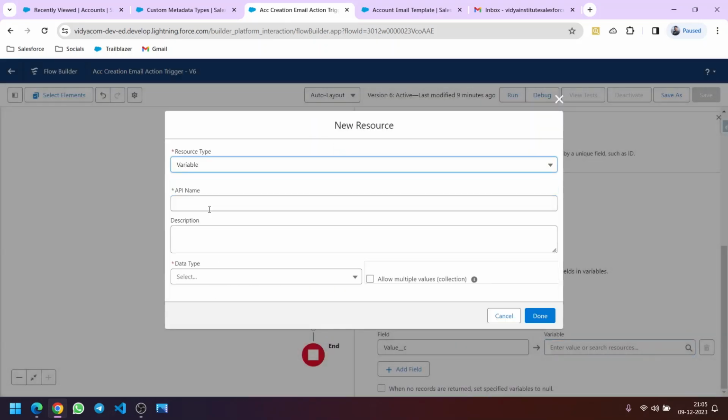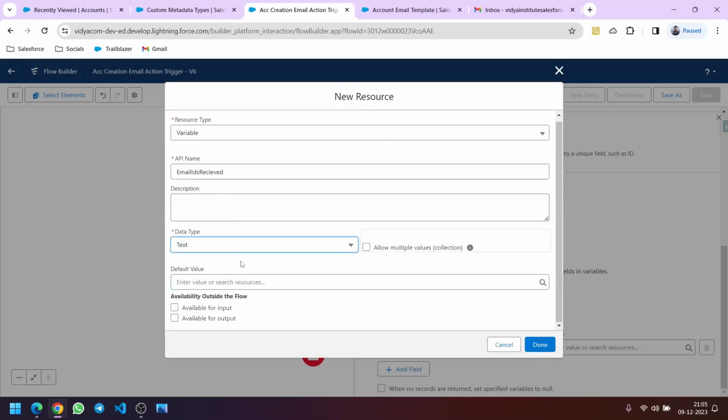I will use a variable. Let me name it email IDs received. We are getting them from the metadata record. Let me set the data type as text.